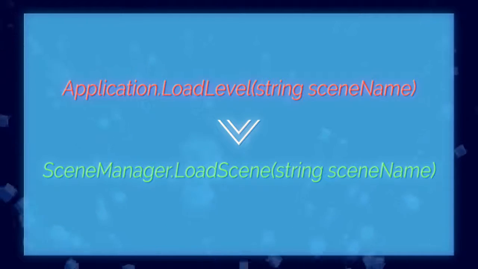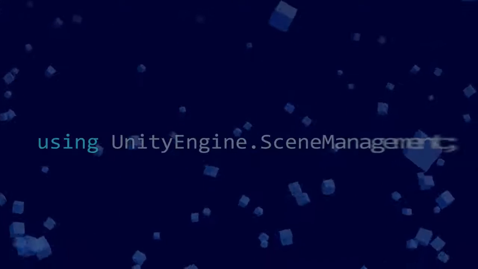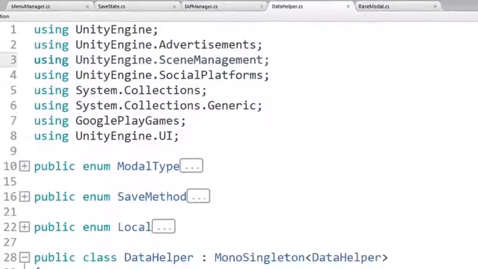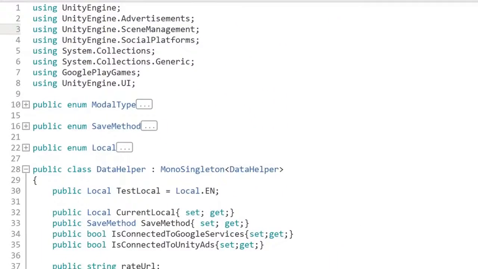Alright, so on to the specifics. The SceneManager class is stored inside of the SceneManagement namespace. You will have to include this in every script where you want to use the SceneManager, or the brand new Scene class. Let's take a look at them.